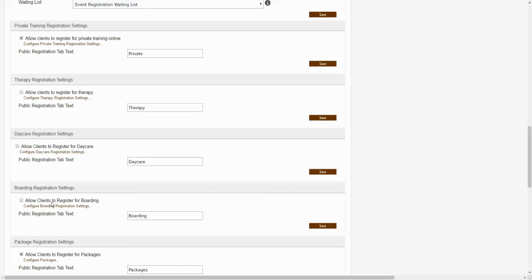If you wanted to turn online registration on for boarding, you would just want to make sure that this checkbox is checked. If that checkbox is unchecked, then that boarding tab will actually be removed from the client registration portal and clients will be unable to sign up for boarding online. So again, if you want to allow online registration, you would just want to make sure that this checkbox is checked.